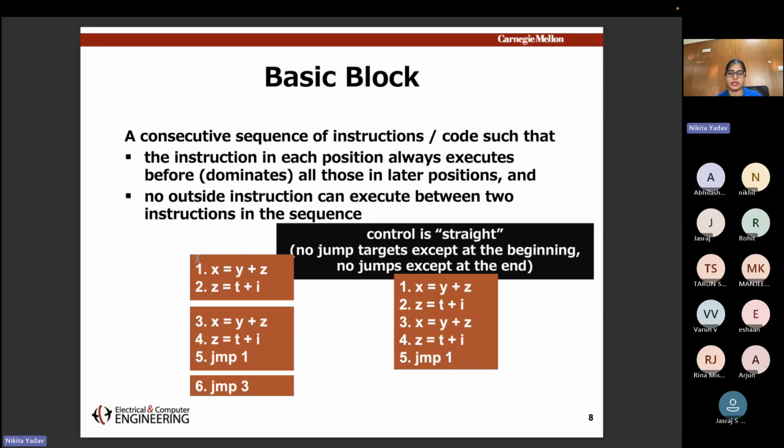Now in the first case, there is no jump at the end of the basic block. Then why did we terminate the basic block? Like, why did we not form one basic block with 1, 2, 3, 4, and 5? That's because the instruction at line number 6, which was not shown here, is actually a jump to 3. Since it's a jump to 3, it will jump here. And as we said, there cannot be any jump targets within a basic block except at the beginning. So that's why we had to split it here and form two basic blocks.